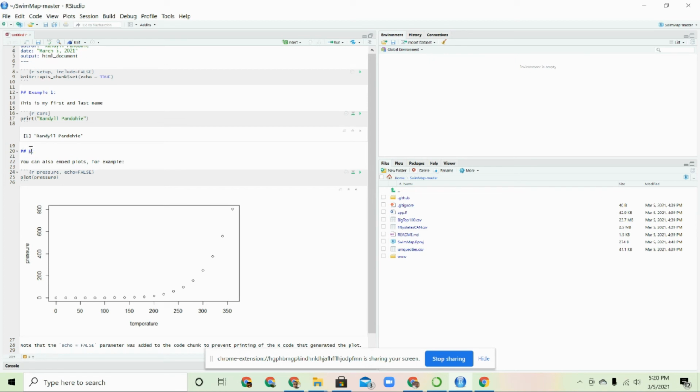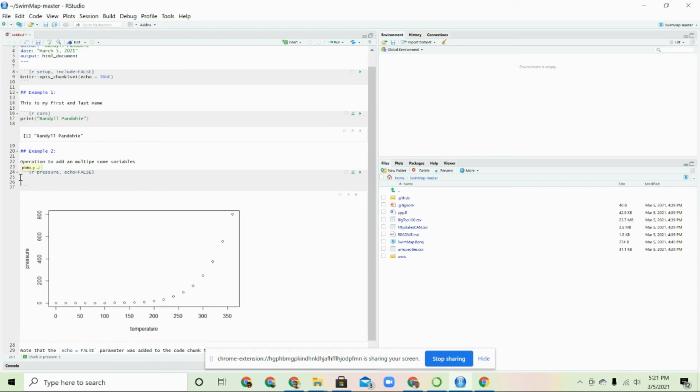And what we're going to do in example 2 is the second part, which is create a procedure to add and multiply some variables. So we're going to do an operation to add and multiply some variables. So what's a variable? A variable is basically a storage space. You can create a variable in your code by saying, so let's create a normal variable.